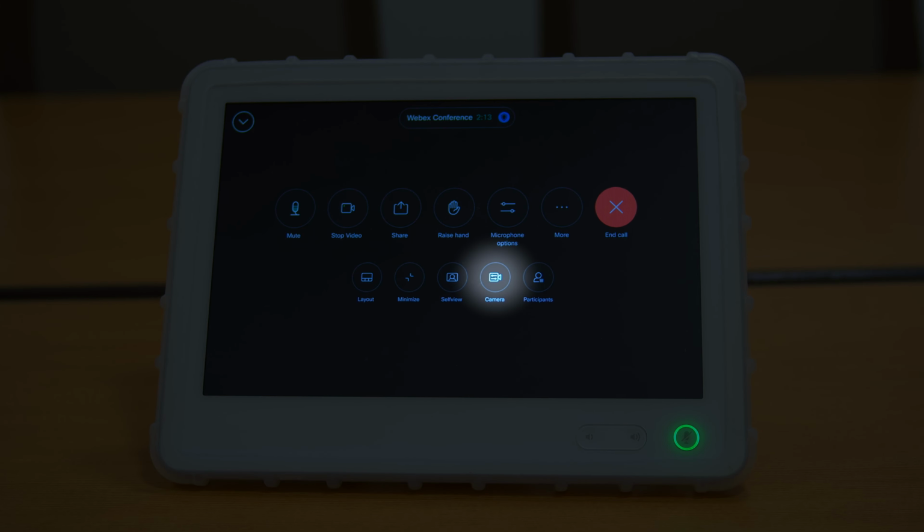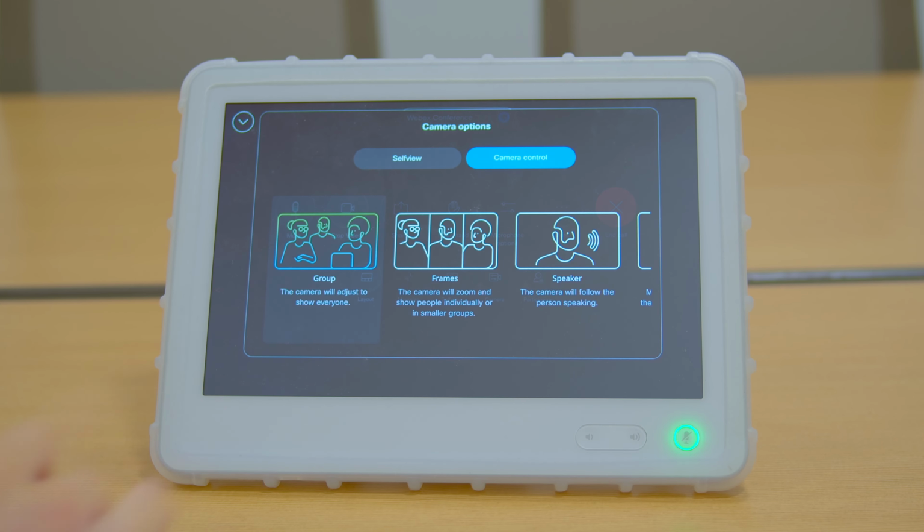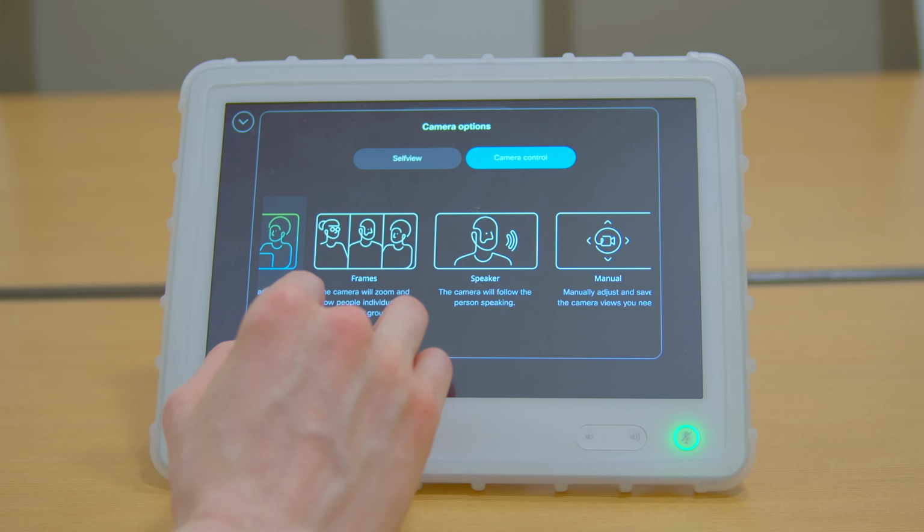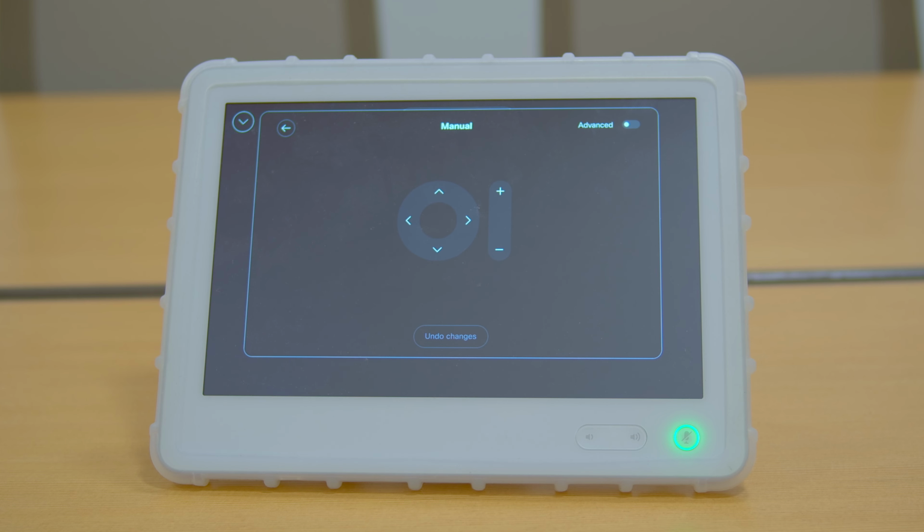Select the camera icon in the top right corner, or near the center if the panel has been updated. Then, just toggle the switch next to Speaker Track to turn this off. For updated panels, scroll over and select Manual. The camera will now just stay on a wide shot of the entire room.